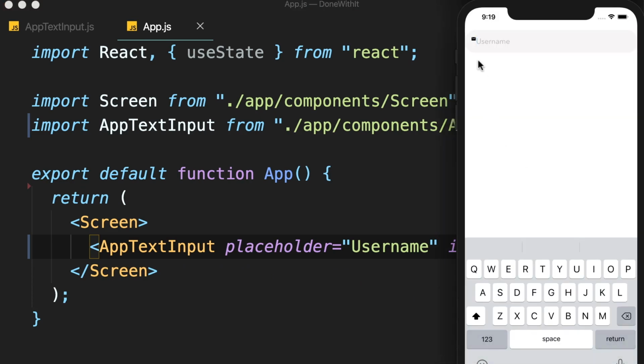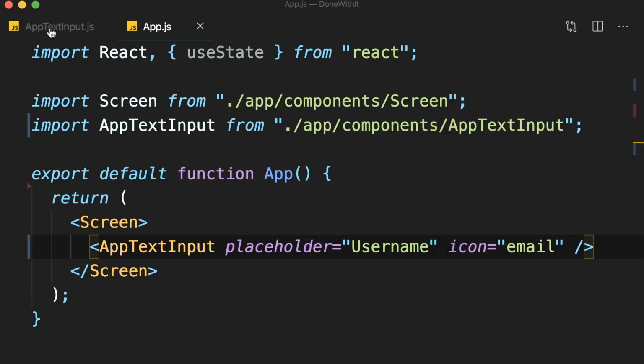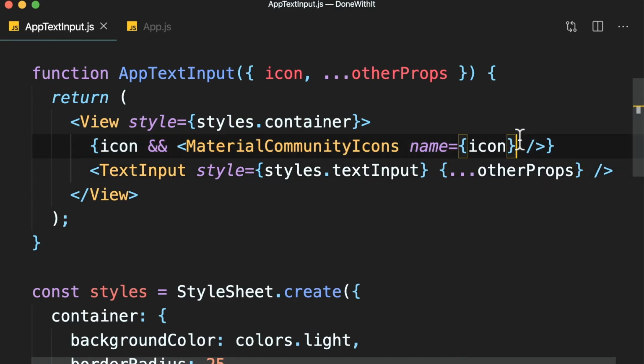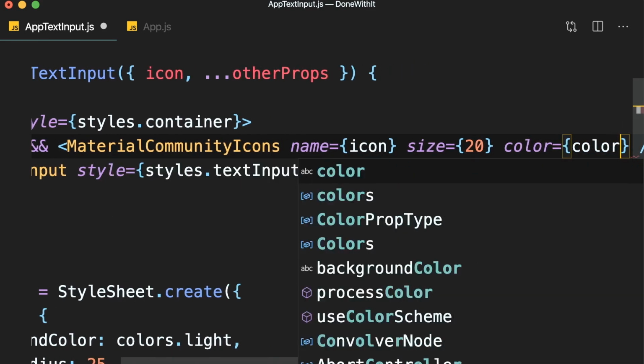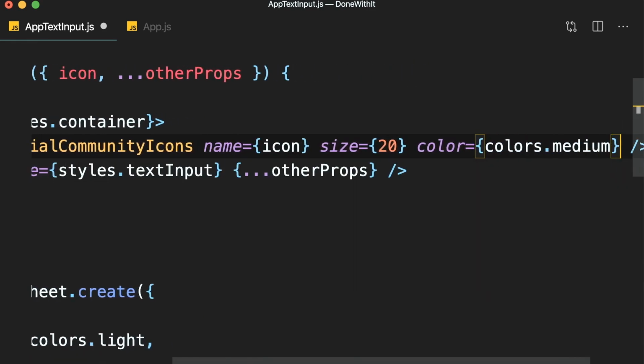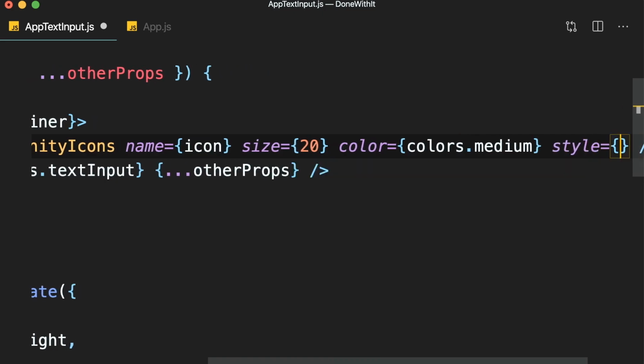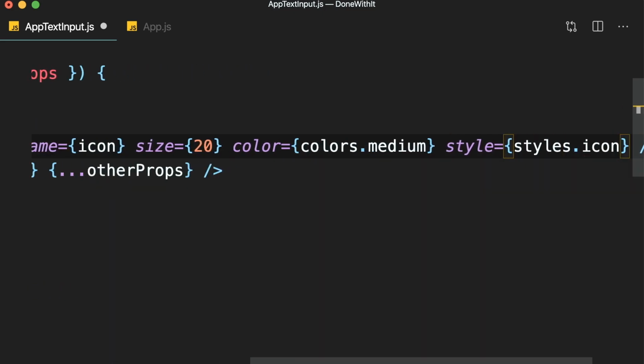Okay, we have a number of problems here. Our icon is too small, it's too dark, and it's too close to our text input. But these are really easy to fix. I'm going to set the size to 20, the color to colors.medium. And here we should apply a margin to the right side of this icon to separate it from the text input. So let's set the style to styles.icon.